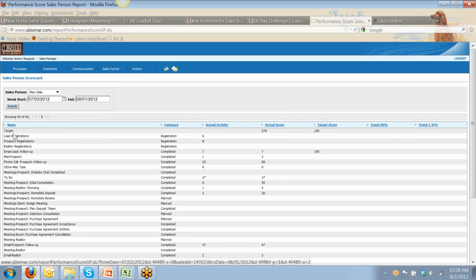And so then this will be all the activities, and then we'll have actual score versus what your target score is, which I just went through. And then as we get more and more data, we'll show trends. I think this is over 90 days and then over 1 year. Are you trending up or trending down?